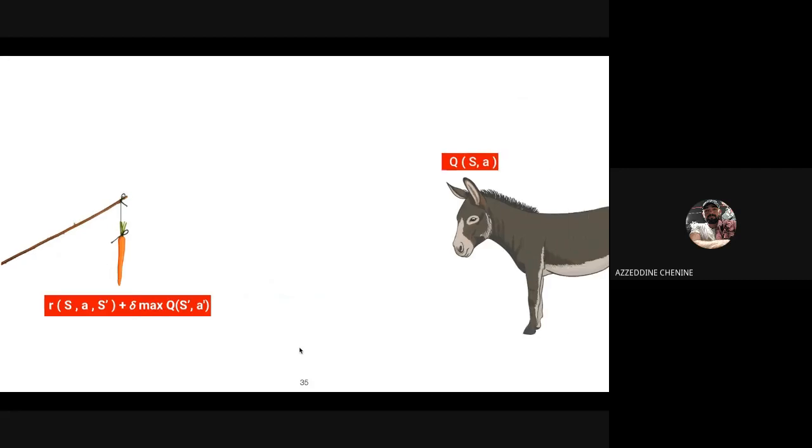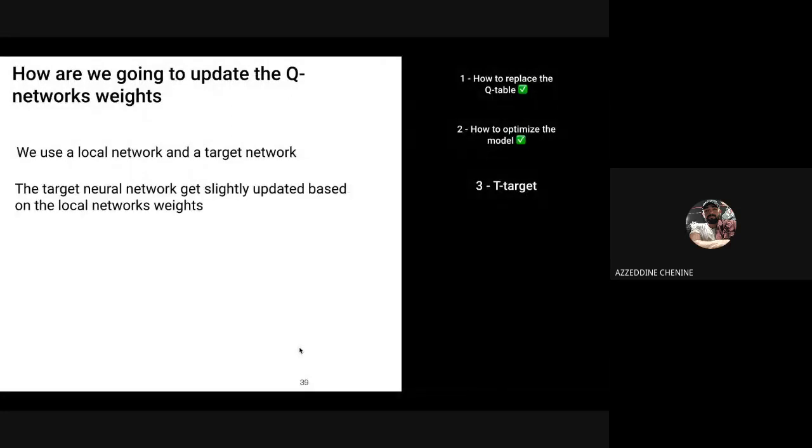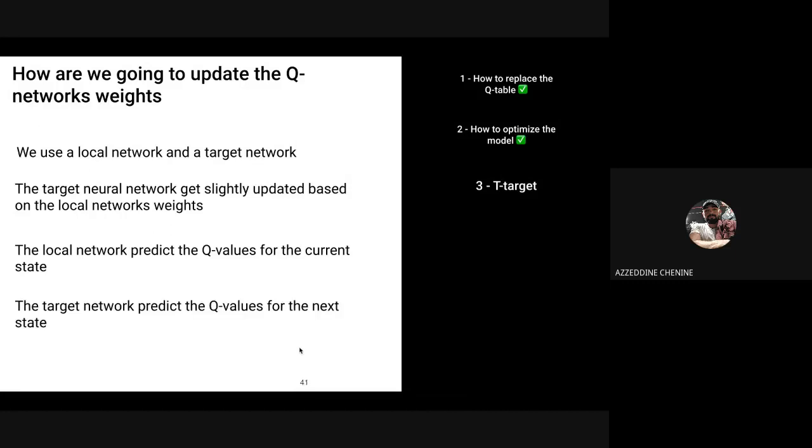How we can do this is that the target neural network gets slightly updated based on the local neural network weights. So the target neural network, which happens to be our carrot, will get slightly updated. What we call soft update, it's a formula also, based on the updates that are happening to the local network, which will get optimized by our optimizer. So the local network predicts the Q values for the current state, and the target network predicts the Q values for the next state.